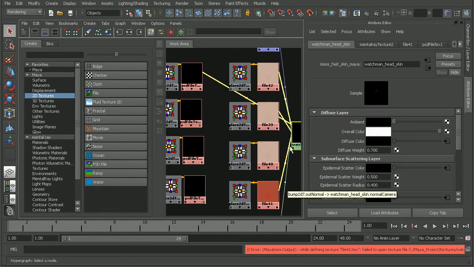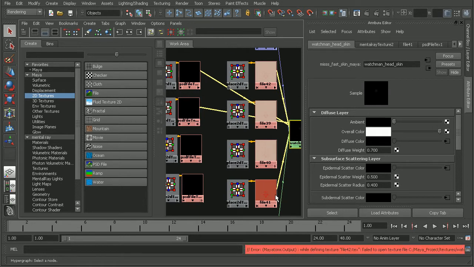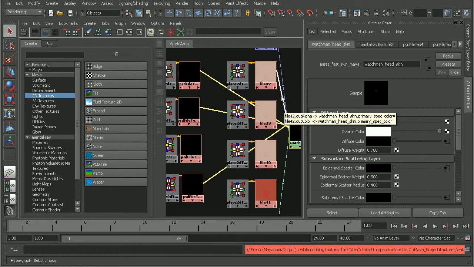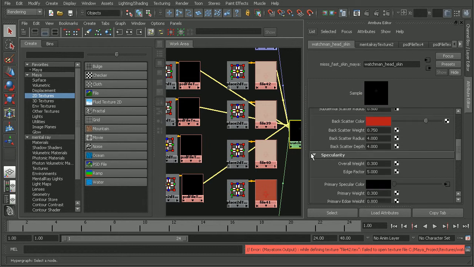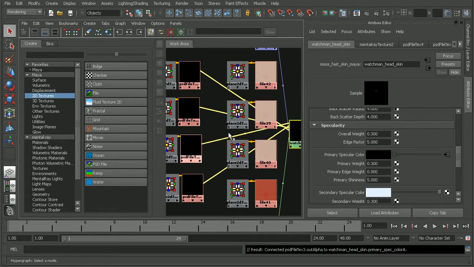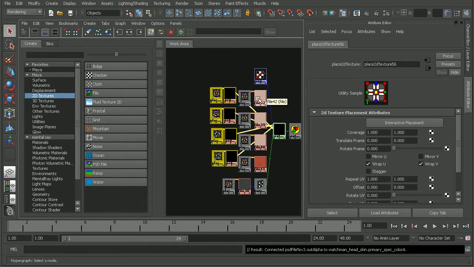This one is plugged into the diffuse, so we'll plug one into the diffuse here. And we'll also plug one into the subdermal scatter color. The last one here is plugged into the specular, so let's scroll down to the specularity, open that up, and connect this in here. Basically, what we've done is replace the file connections with this PSD file connection node.